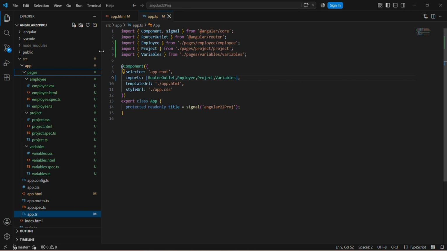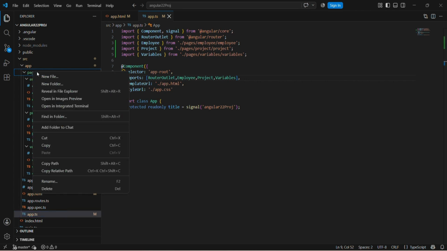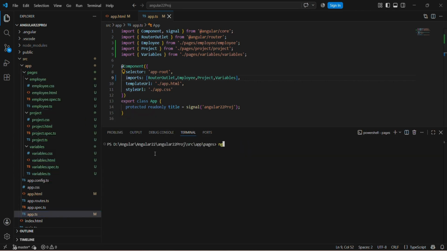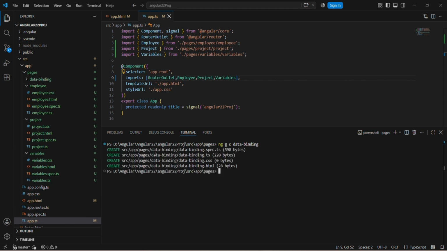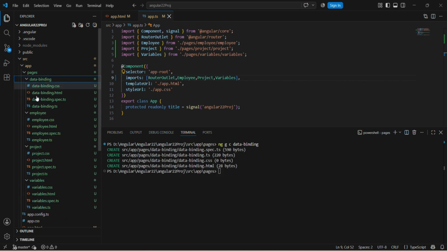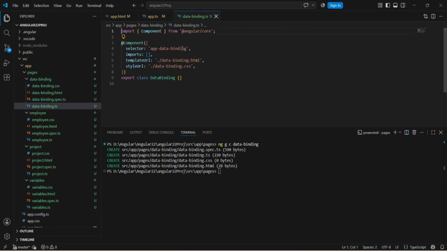Open the integrated terminal in the Pages folder. Run the command ng g c data binding to generate a new component named data binding. Open the databinding.ts file and copy its selector. We'll use this selector to display the component in our app.